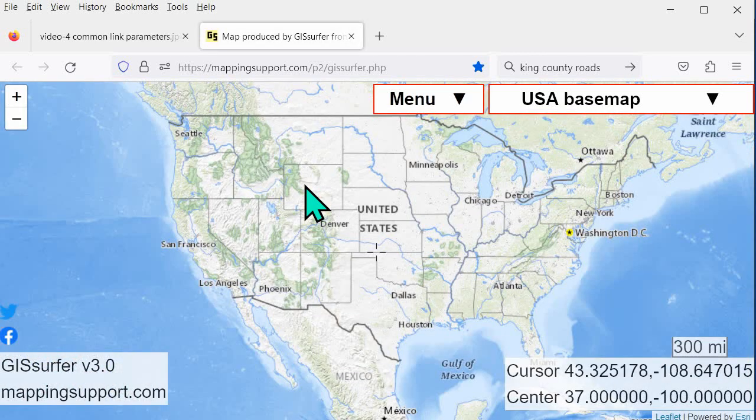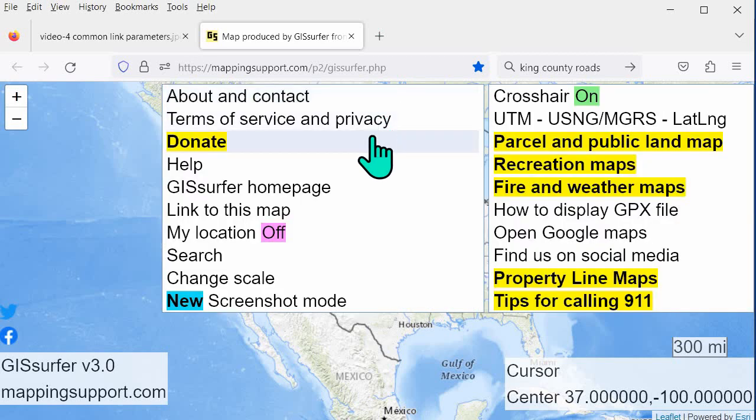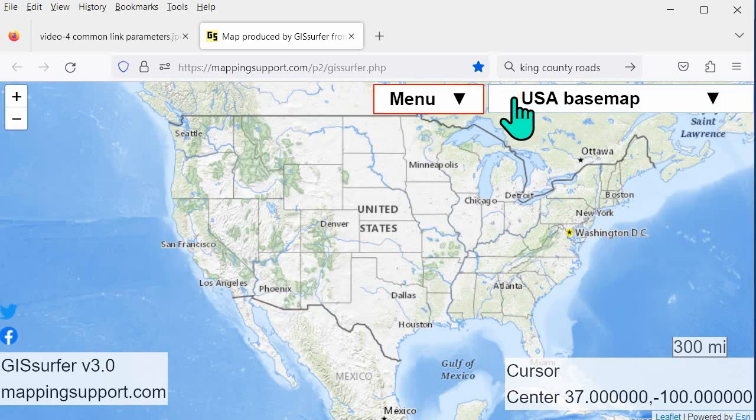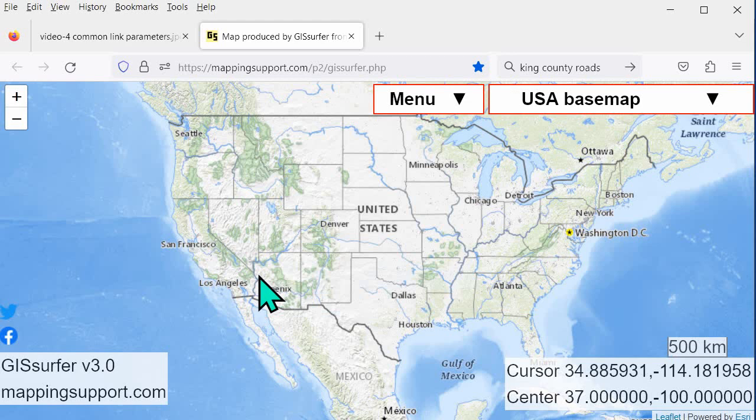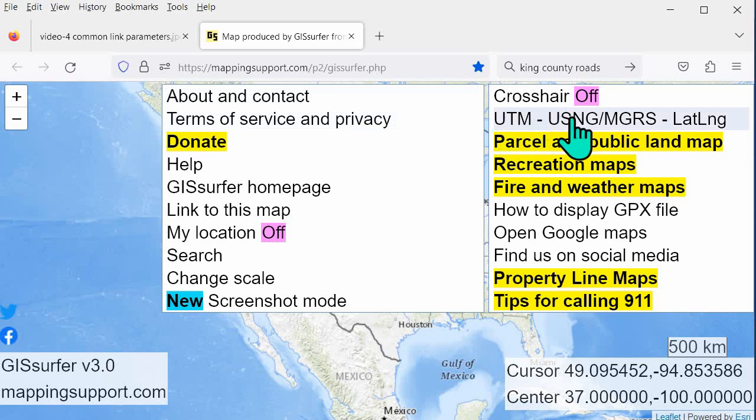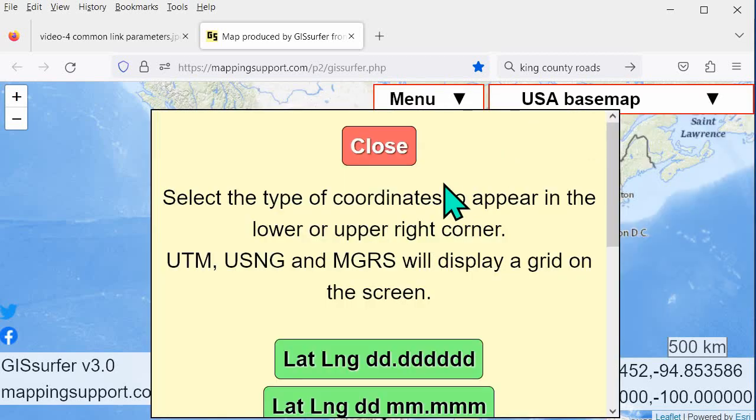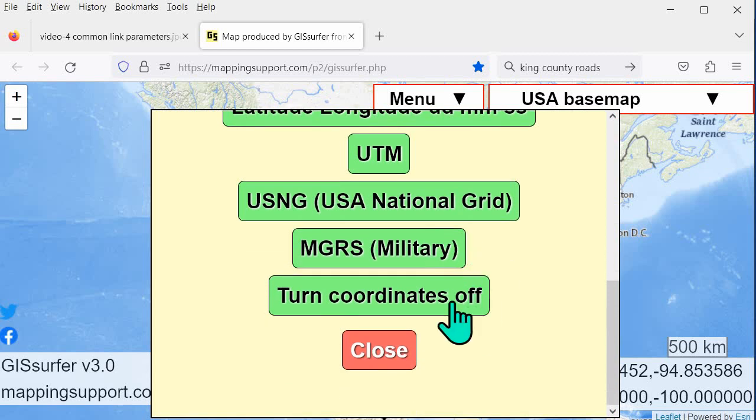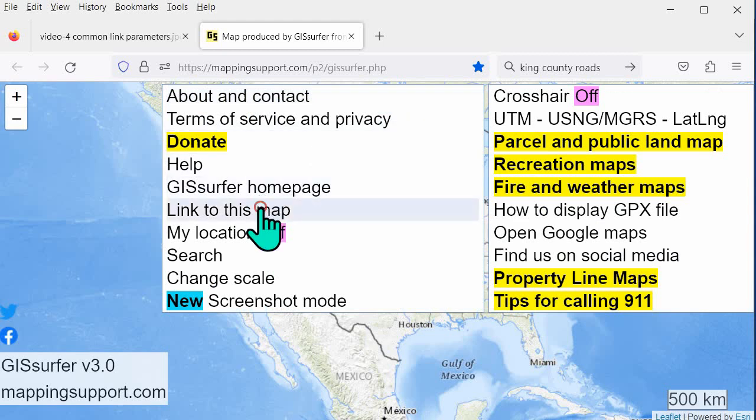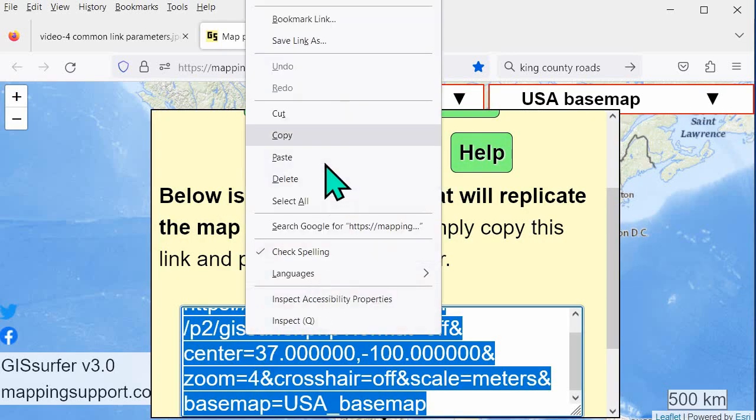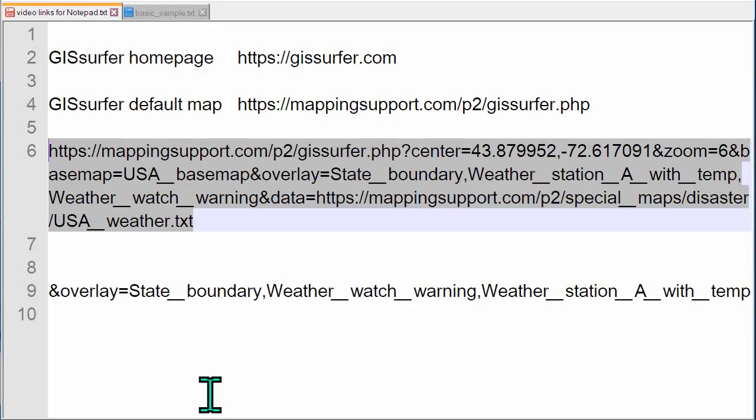I have gone back to the default map now, and I'll show you some additional parameters you can use in map links. I'm going to use the menu button to turn off the crosshair by clicking right there. I'll use the menu button again and change the scale from feet and miles to metric, and use the menu button again to go over to where I can change the coordinate format. I'm going to scroll down in that display and turn the coordinates off. Now let's click menu, link to this map, copy that.